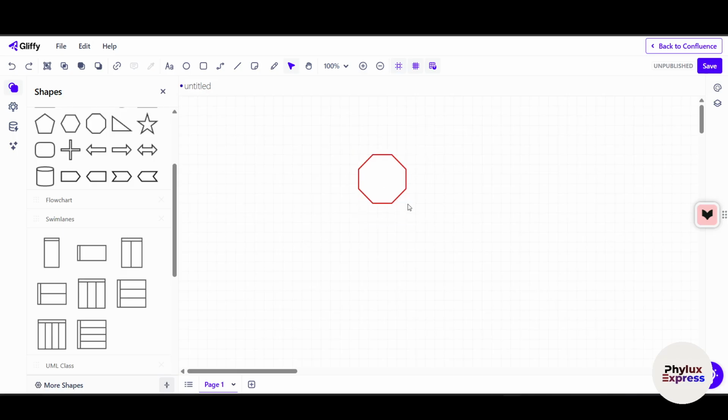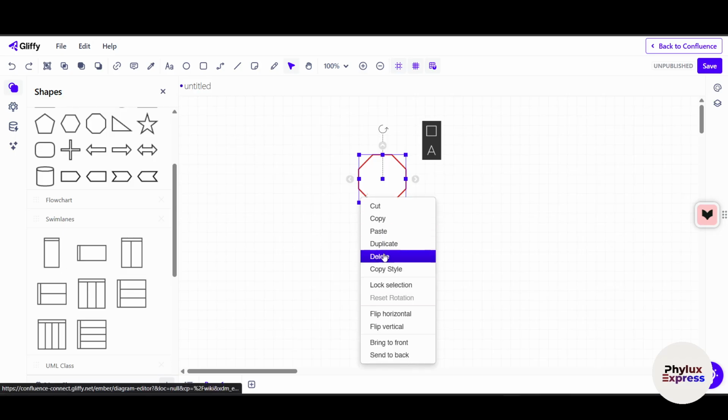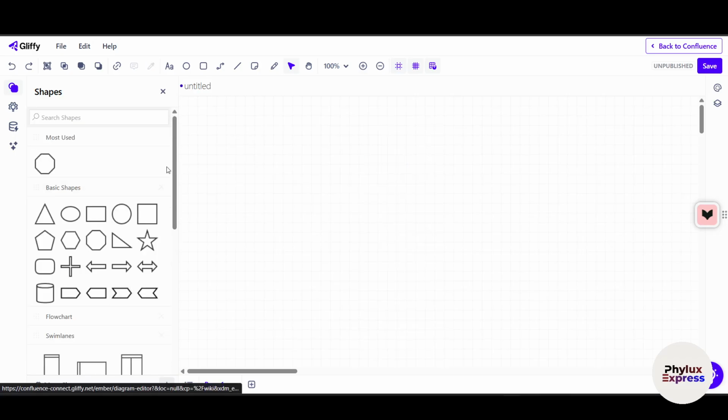Now let's create your first basic diagram. I will delete this one and just simply delete it. Now let's choose anything, like create a new diagram, and click new diagram. You can start with a blank canvas or choose from your template. Now let's build a flow chart from scratch.